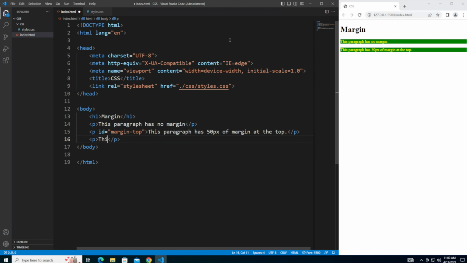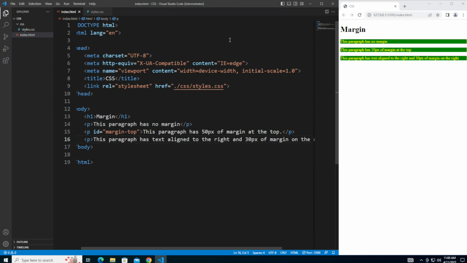Third paragraph. This paragraph has text aligned to the right and 30 pixels of margin on the right. Then I'm going to give it an ID of margin right. Next paragraph. This paragraph has 20 pixels of margin on the bottom. I give this an ID of margin bottom.